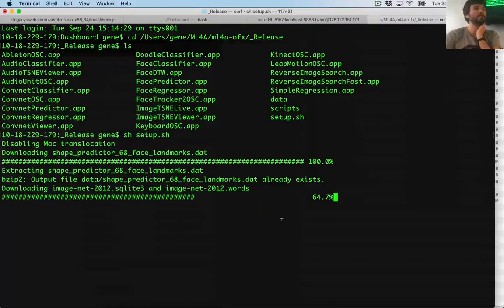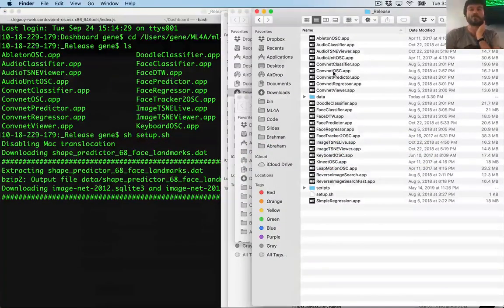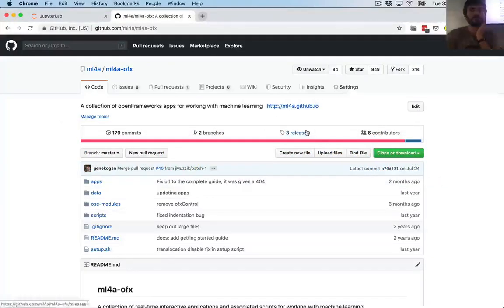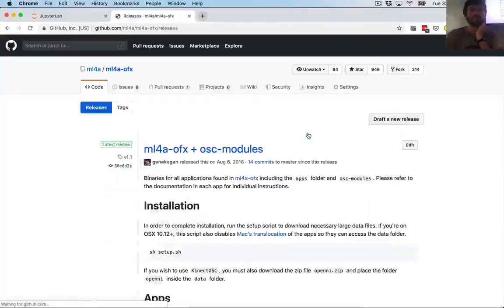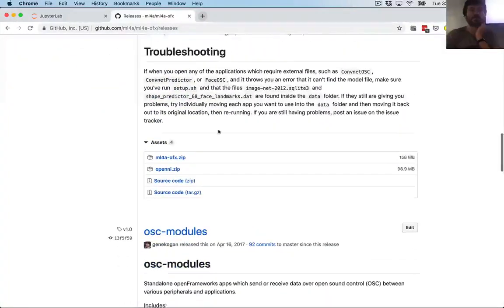Is anyone else having trouble? Questions? I don't have all those apps. I just dragged it. It's the root folder, right? Yeah. Do you have these applications? Did you ever download this? I have the ML for AOFX. What's inside of it? Apps, data. So you have the actual repository, not the release. So go to where it says three releases and ML for AOFX modules, and then down here ML for AOFX.zip. So download that. Okay. Anybody else? Okay. So yeah.